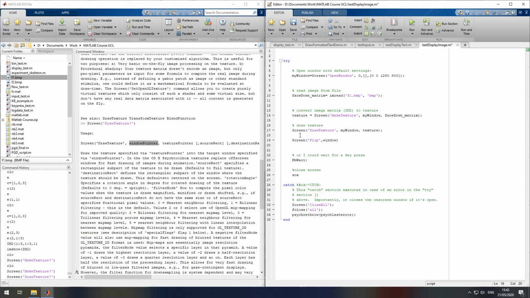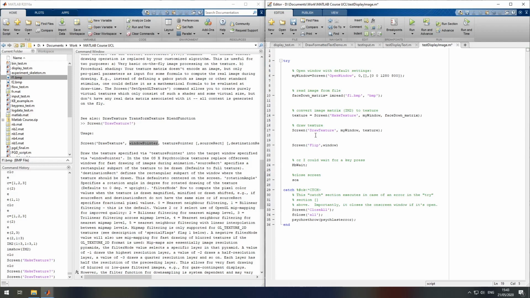So we draw the texture, but remember, you're not going to see it until you flip. I'm just going to remind myself about this. Flip to display on screen. After that, we're waiting for a keyboard press, and then that's it. So let's just go over this and make sure that we're happy with it.